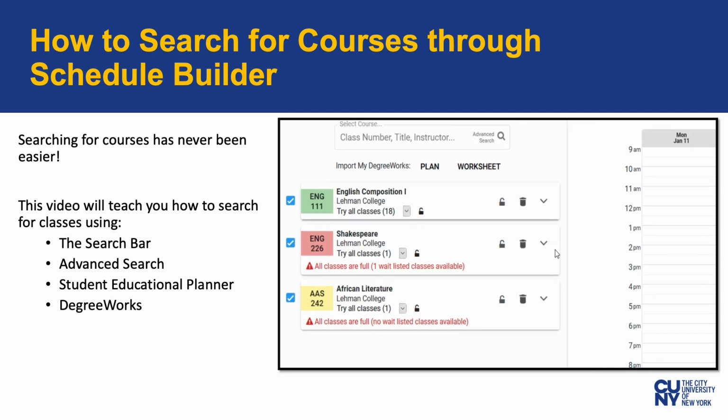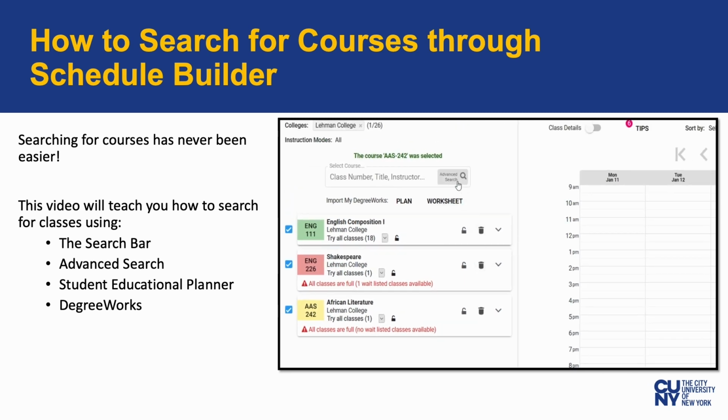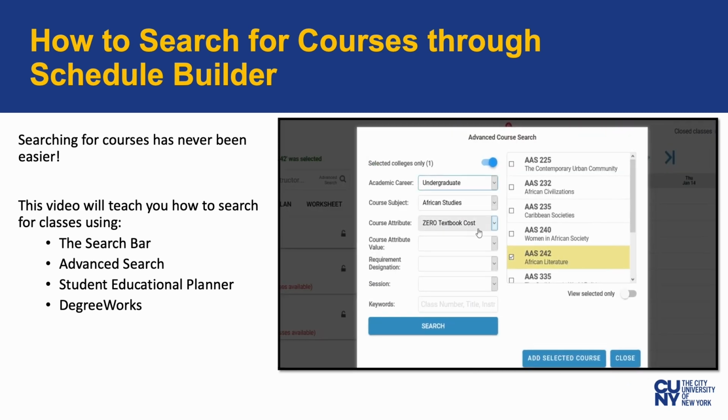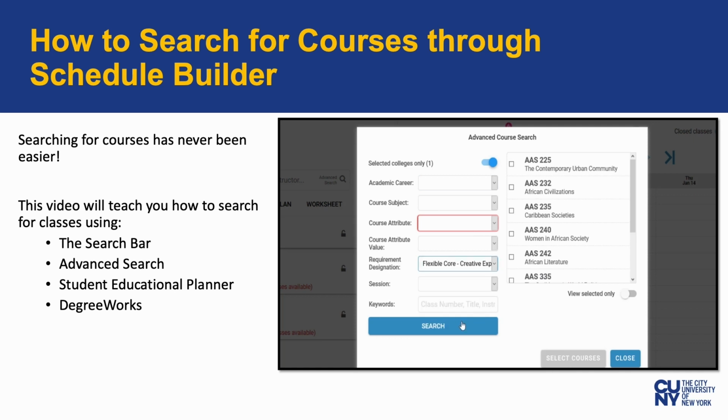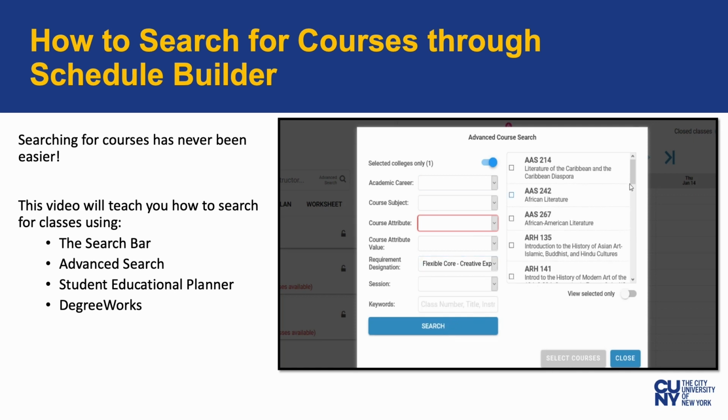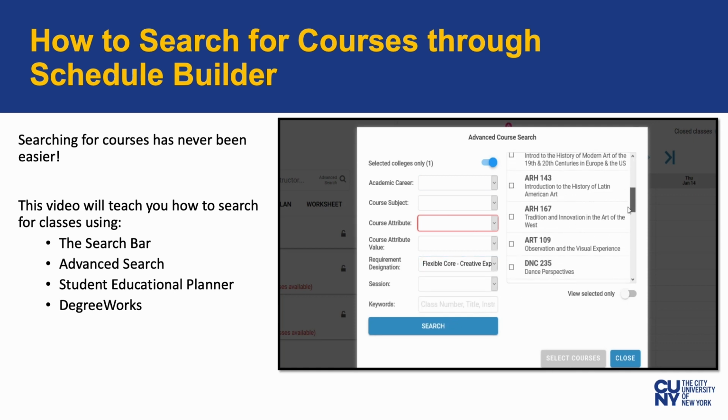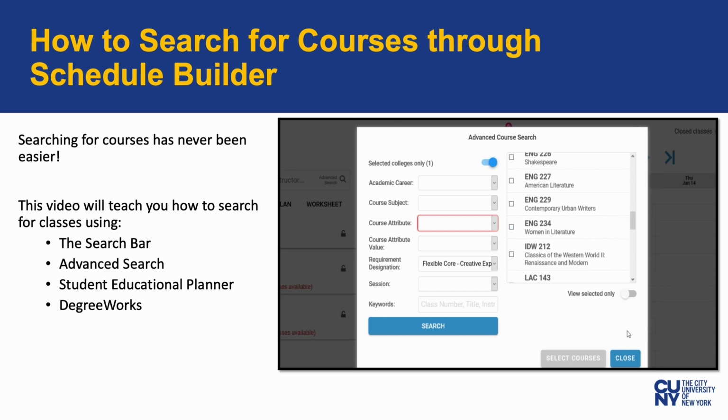Okay, but what if I'm a freshman and my advisor told me to take any creative expression course this term, and I don't even know what that looks like? Well, the advanced search will take care of all that guesswork. If you hover down, you'll see all of our requirement designations listed out. And these were only a few examples, so we encourage you to play around with it.